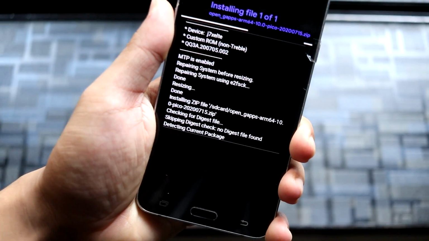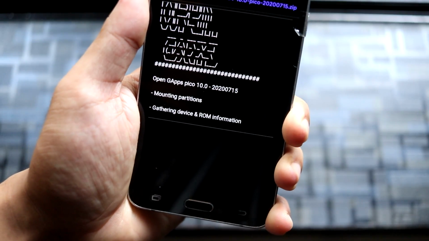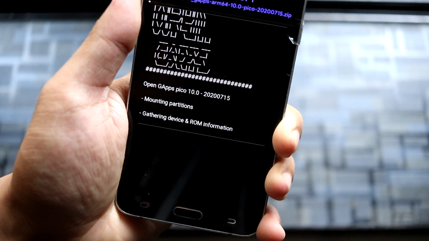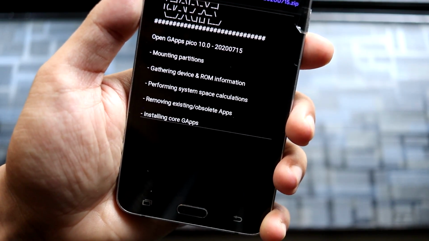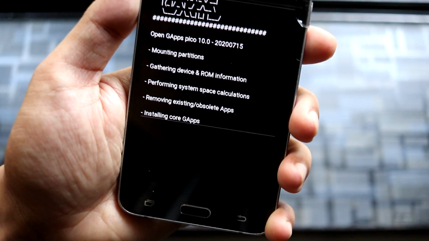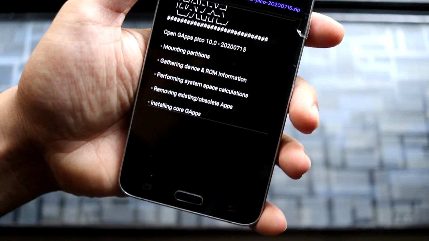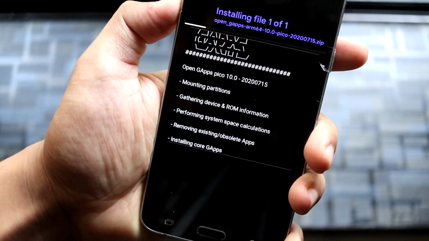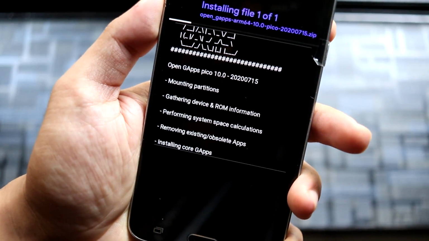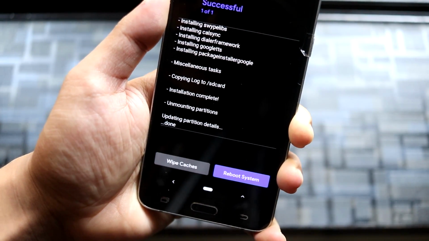Now if you directly flash OpenGApps, the system file size is not properly calculated after flashing the ROM, and it will fail, because the installer will detect that the system file size is really less, so it will exit and then it will fail. So you have to do it afterwards. So yeah, just do it this way. So let's skip this too. So as you can see, the GApps installation is also successful.